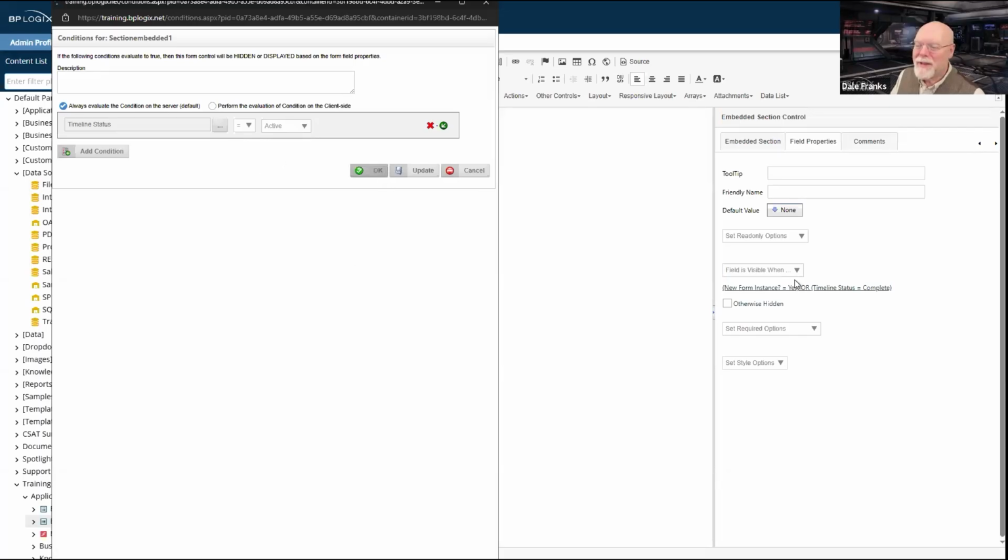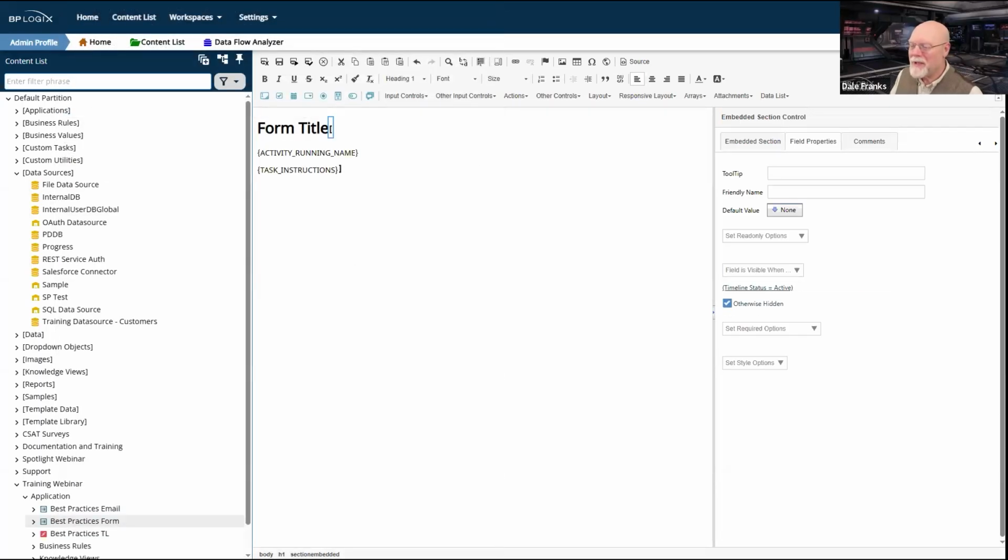When timeline status is active and otherwise hidden. There we go. That way it won't show up on a new form instance because there's no active process timeline until you submit the form. While the timeline is running, this section will appear. And then once the timeline is complete, this section will once again disappear. So this is probably the easiest way of making this happen. I started off with the hard way, but that's the easiest way of doing it.